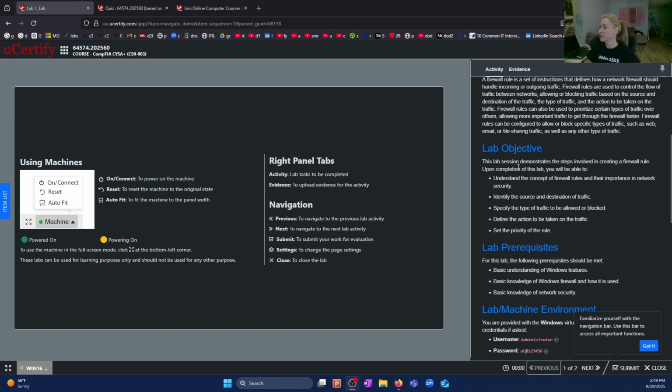Lab objective. This lab session demonstrates the steps involved in creating a firewall rule. Upon completion of this lab, you will be able to understand the concept of firewall rules, identify the source and destination of traffic, specify the type of traffic to be allowed or blocked, define the action to be taken on the traffic, set the priority of the rule.